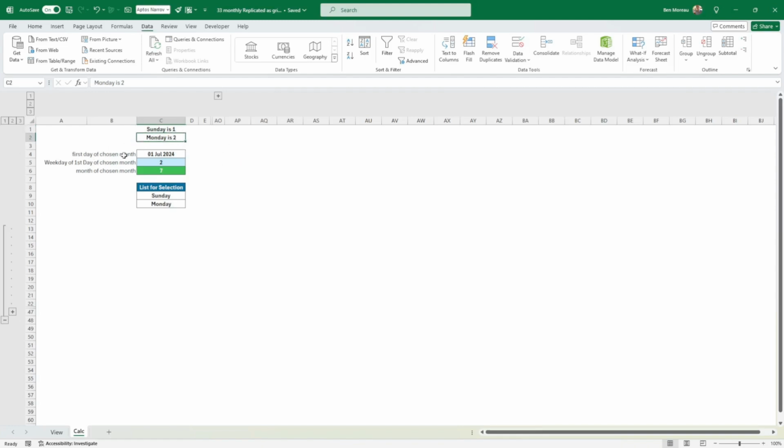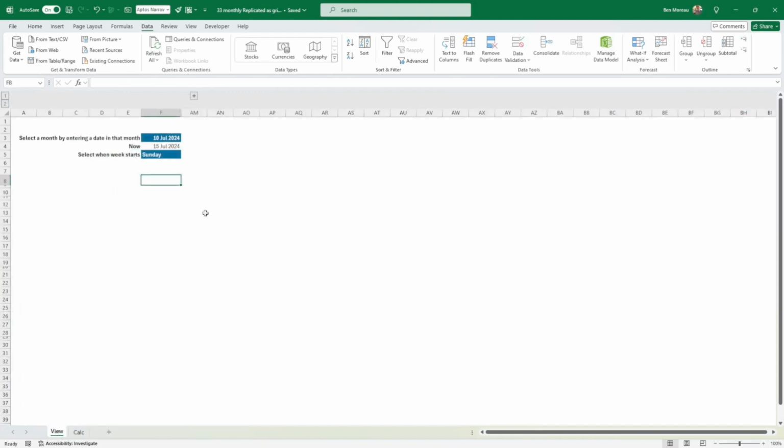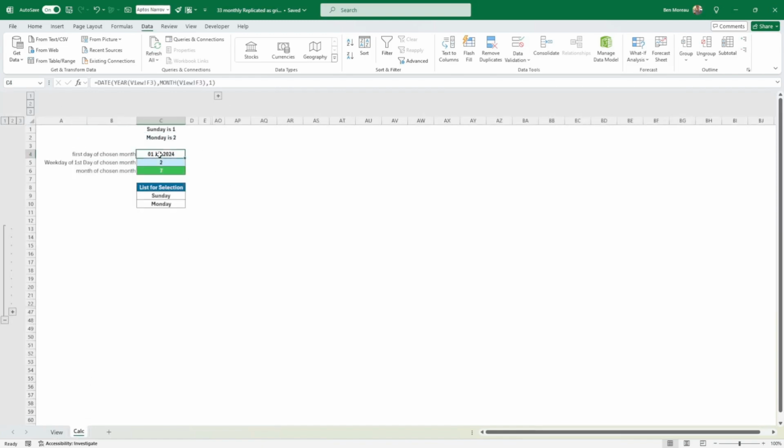So here, as I was saying, I made it hard on myself: the first day of the chosen month. Here I have to pedal back from that date, the 10th of July. I have to reverse engineer it and convert that into the first day of the month. So how do I do this? If you don't know the function, it's called DATE. And what do you do with this function? You just put the year, the month, and then the day.